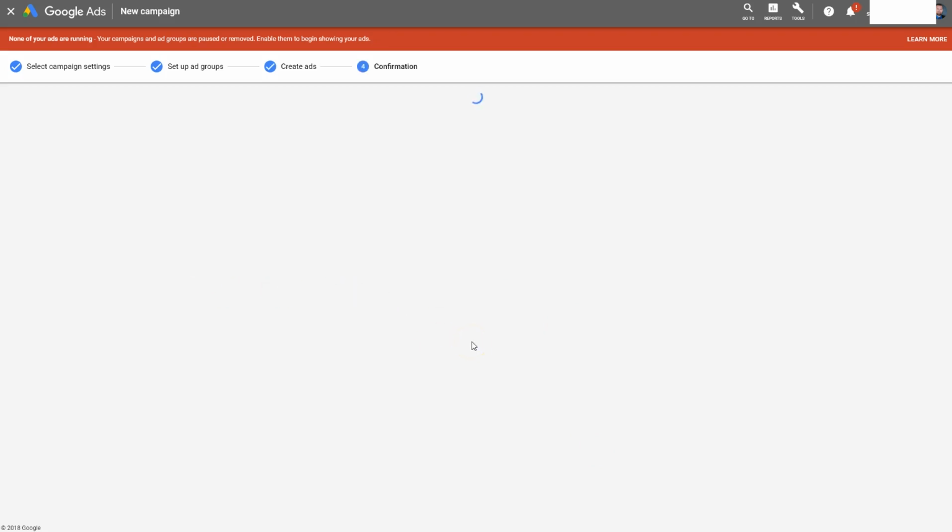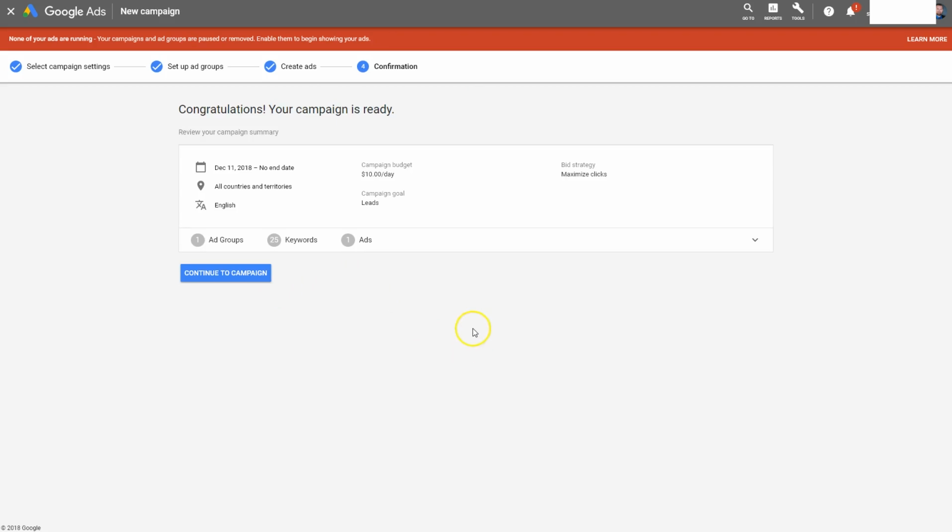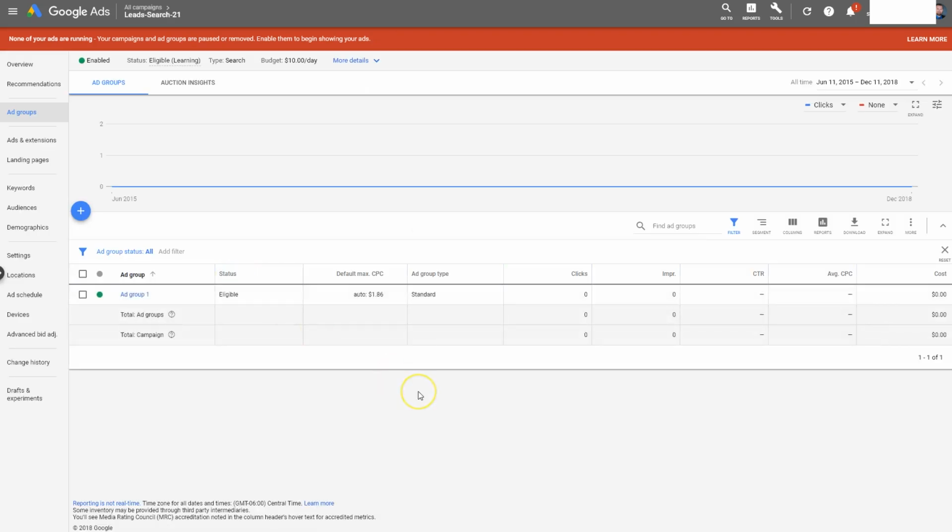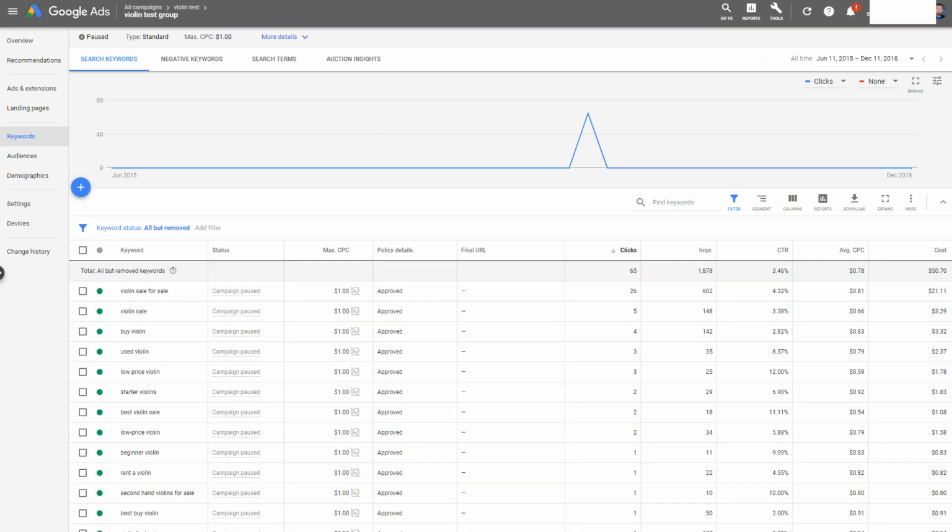This brings us to the final confirmation page, where we see a brief overview of the important details of our campaign. I'll go ahead and click Continue to Campaign. And here we have the dashboard for our ad groups. Now it's not going to be very helpful to go over these stats when everything says 0. So let's come over here to a past campaign that already has some data for us to talk about.